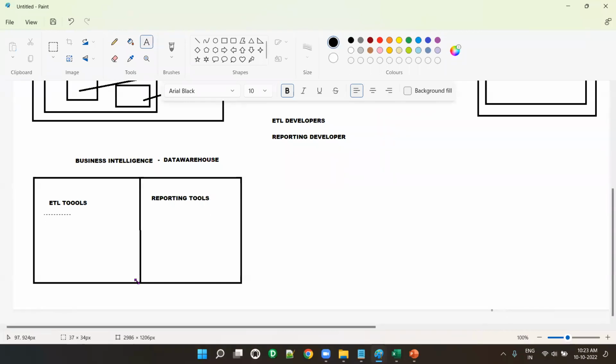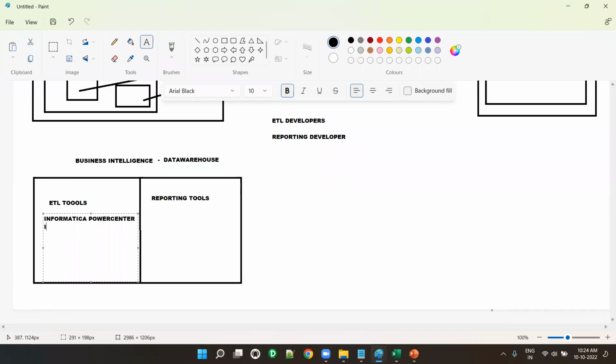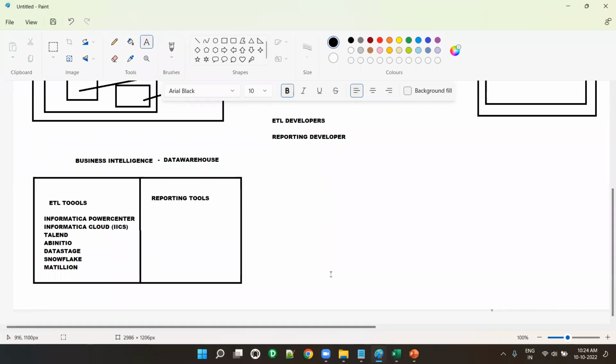So what ETL tools are available in the market? Informatica PowerCenter. Informatica Cloud, which is also called IICS. Talend. Ab Initio. DataStage. And there are many other tools. There is Snowflake. Matillion nowadays. These are all called ETL tools.